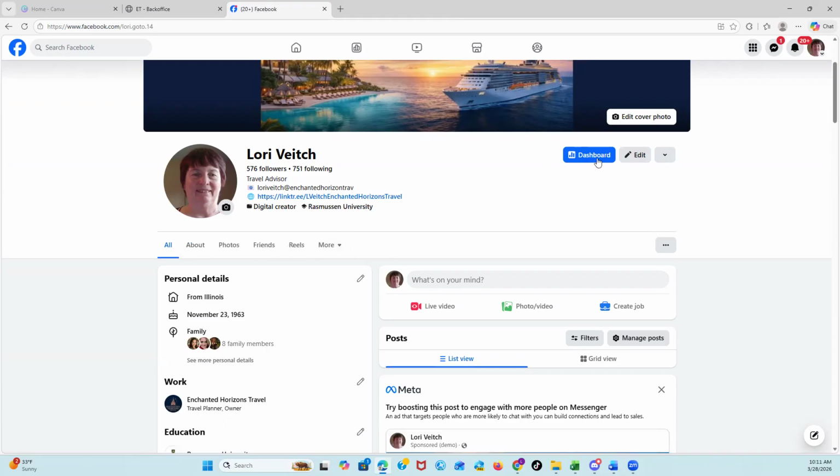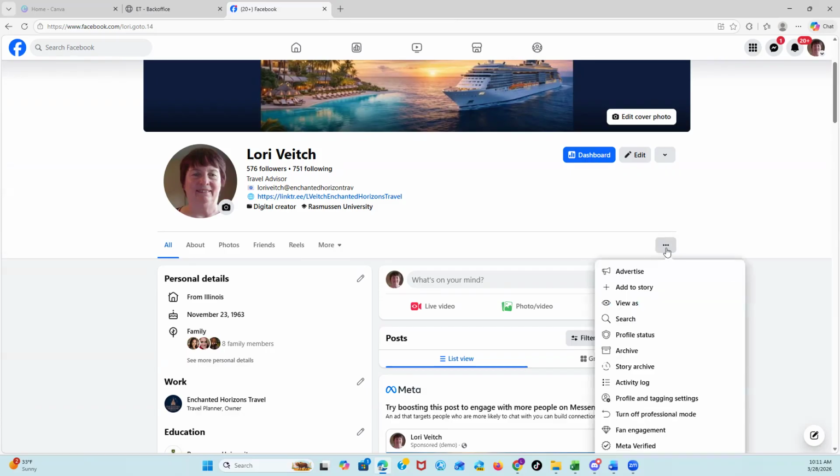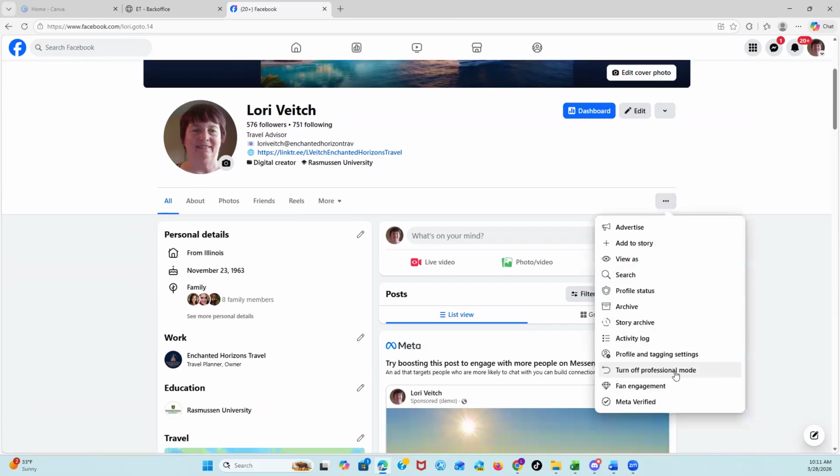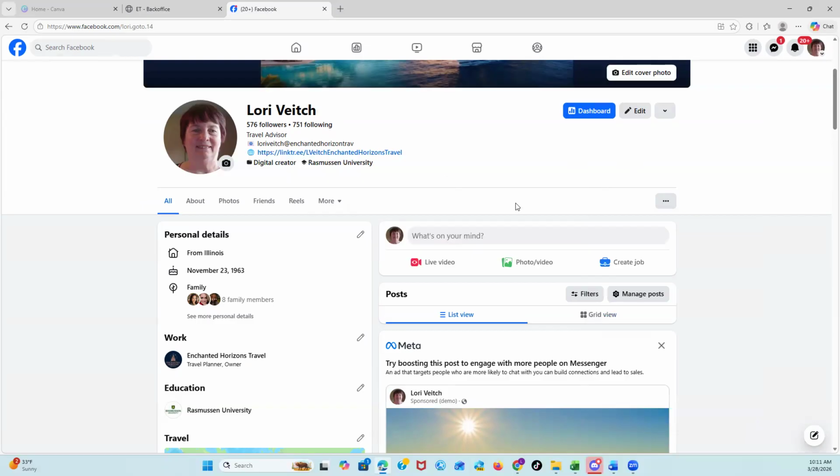So if you don't have this blue button on your Facebook, you need it. Write it down as something to do this week to make sure you get it done. You're going to go straight across these words here, and you're going to click these three little dots that are way down here. And you're going to go down here, and if you don't have that dashboard, you should have something that says turn on professional mode. Turn it on.